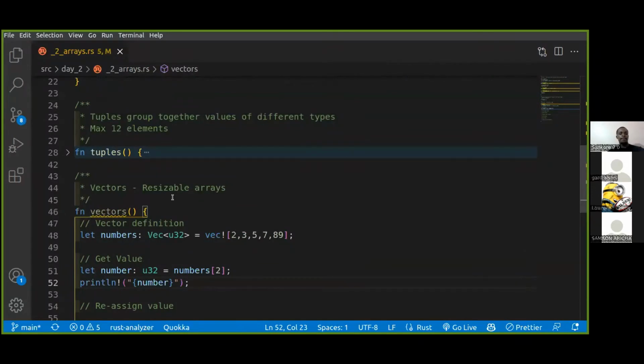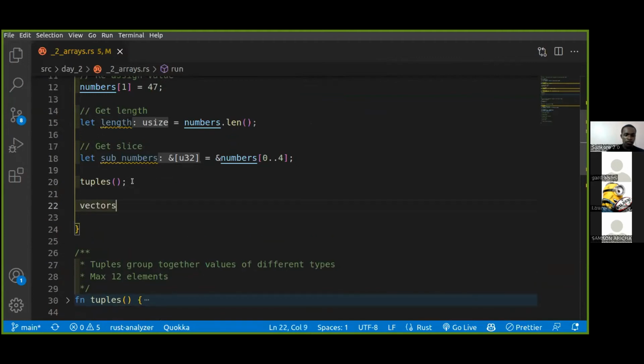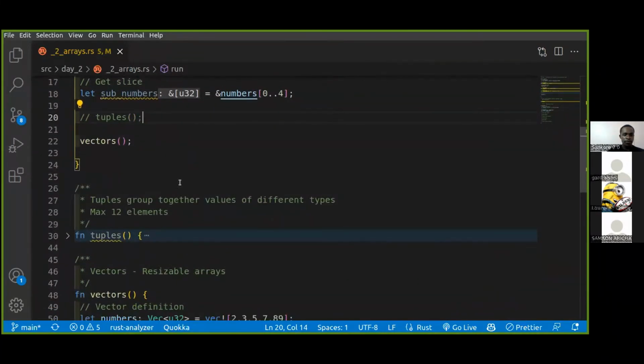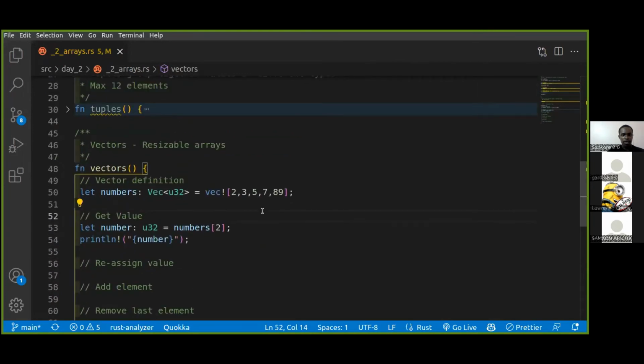Then again, guys, this is a function and we've not yet invoked it anywhere. So if we try to run our program as it is, we will not get the result we wanted to see. So I'll just go ahead and invoke it within our run function over there. Then I'll comment out the tuples function. Now, while you're going through this file, you can uncomment it and see how things are folding up. But for now, let's deal with vectors. So that is exactly what I've done right there. And I'm going to now run this in our terminal.